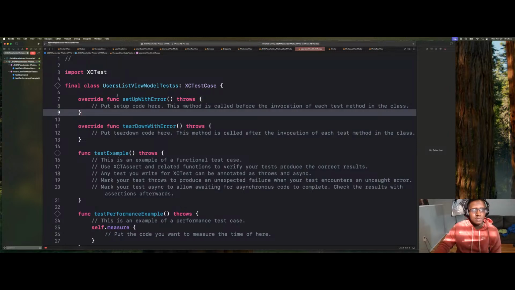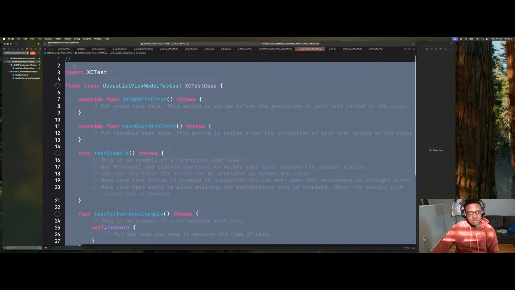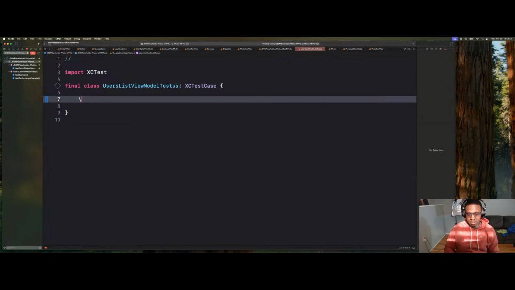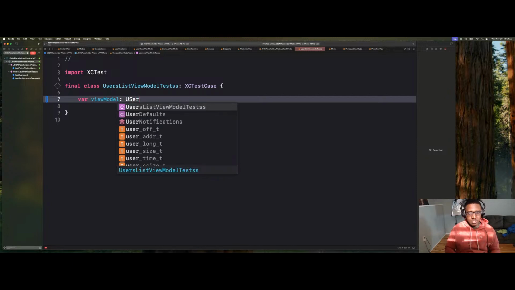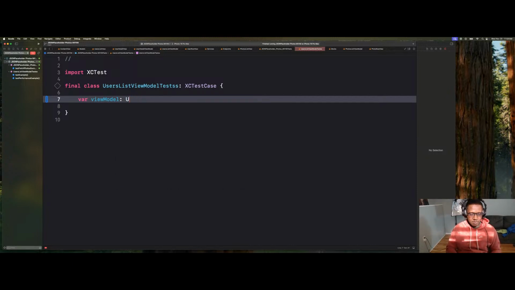Okay, so now this should be good. So let's get rid of this boilerplate code. And the first thing, let's see if we should be able to say var viewModel: UserDetail. Okay, so you see how we're not seeing it in here? We're not able to see UserListViewModel anymore.